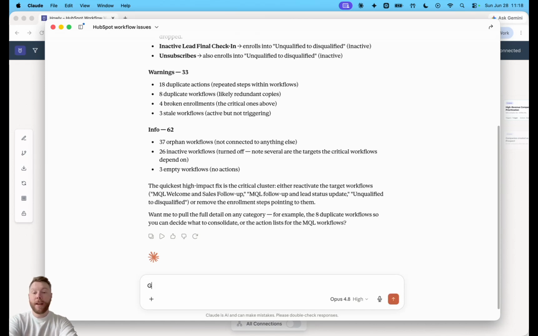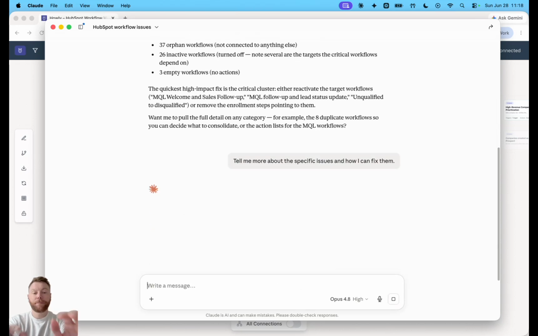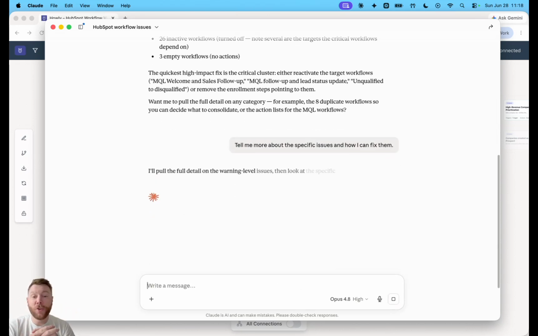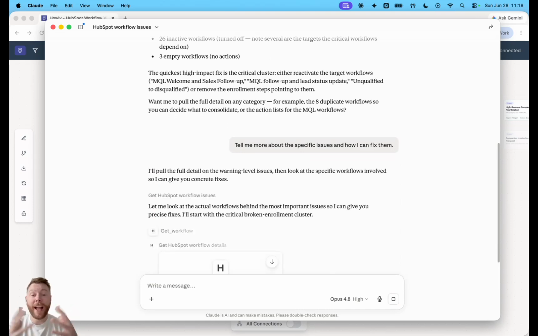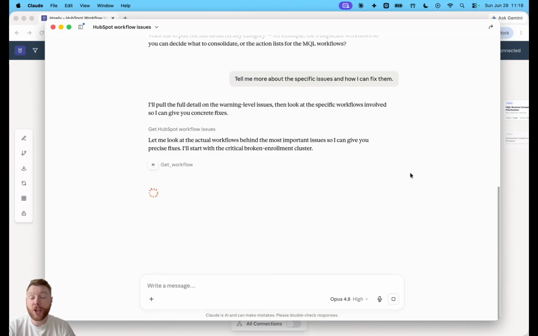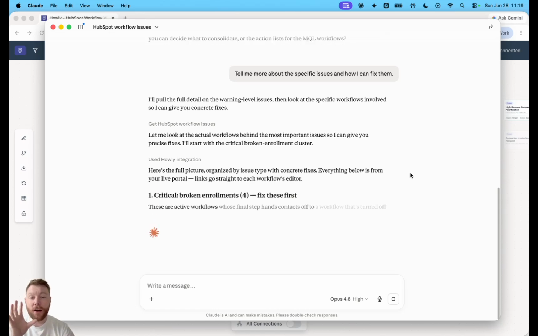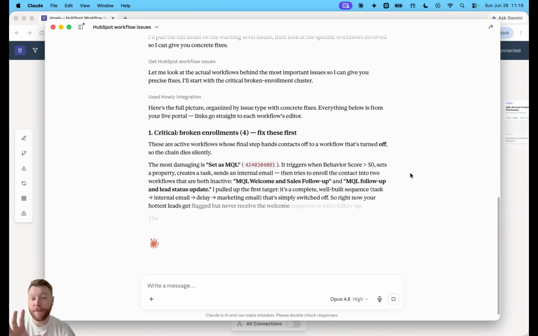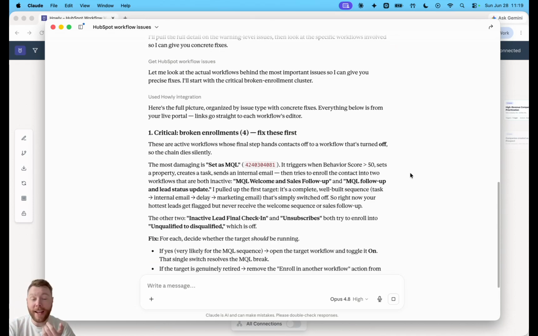So we can then say, tell me more about the specific issues and how I can fix them. And when I do that, it further digs into the full detail on the workflow issues and then creates an actual action plan for me here. So let me scroll down. I'm going to allow that, of course, to get workflow information, and then Claude is going to create a plan directly for me. So these are, again, what I should be fixing first, a direct link and a name to where it is and exactly what it does.